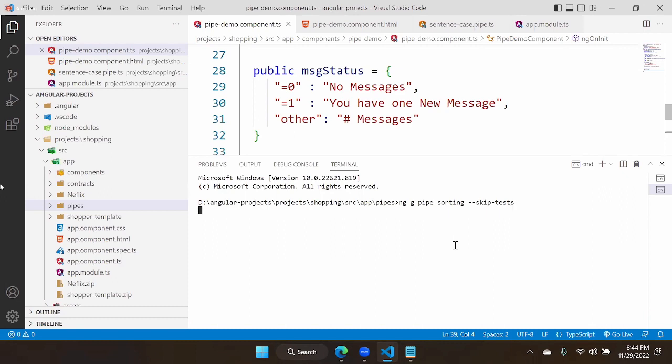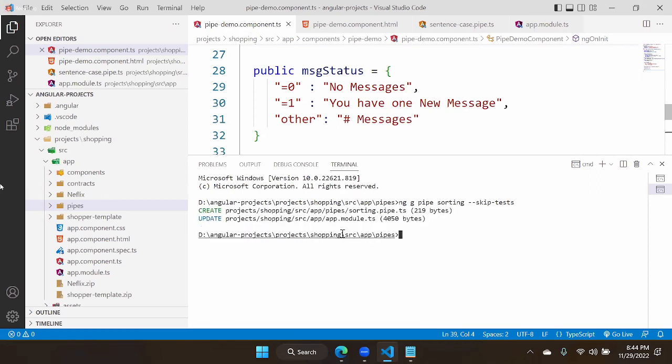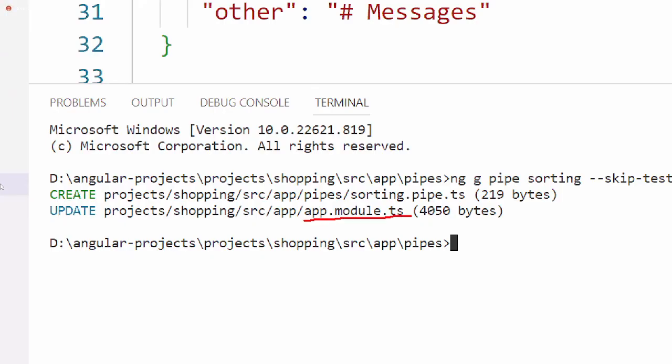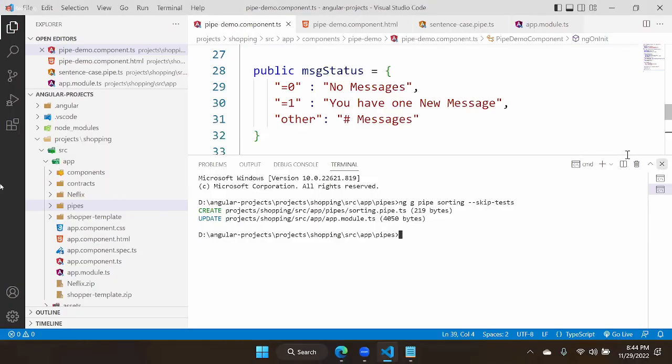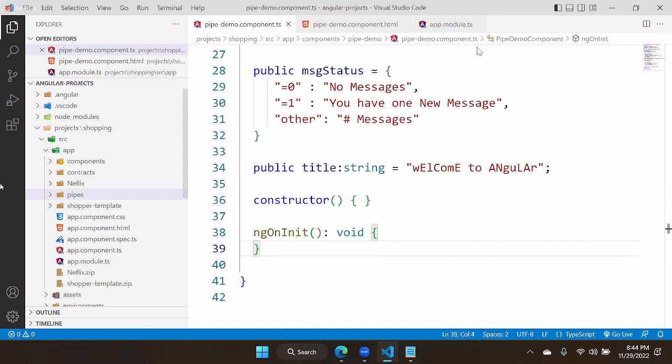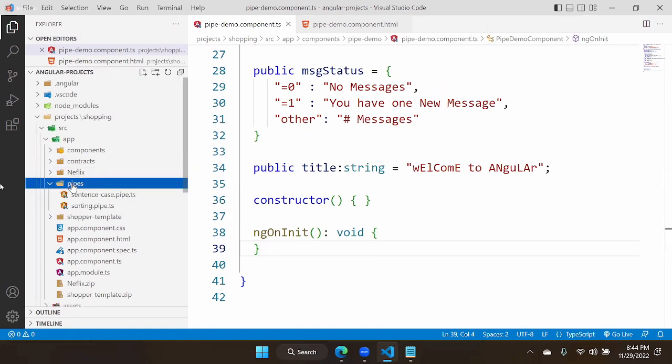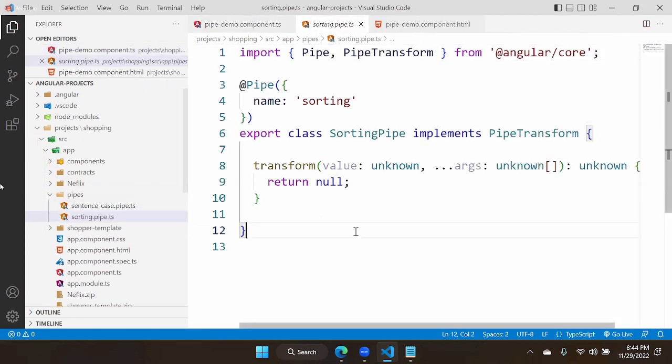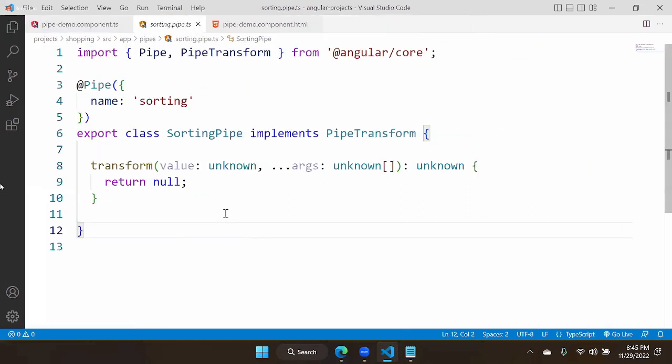And you can see a pipe is generated automatically for you. It is generated and updated in app module also, right? Now go to the pipes folder and open sorting.pipe.ts. You can see the code is exactly what we did manually. That means all the code is ready, and you just have to write the transform method.